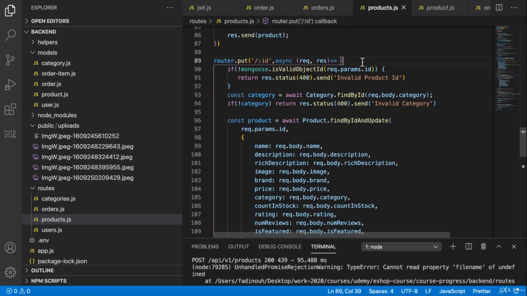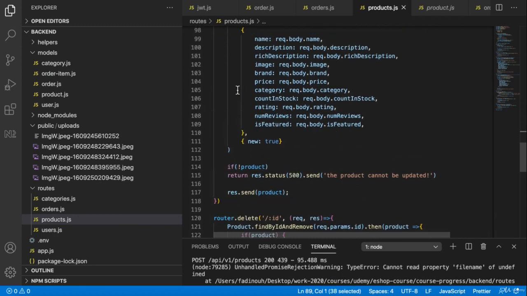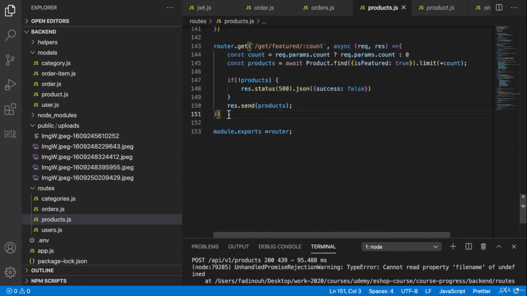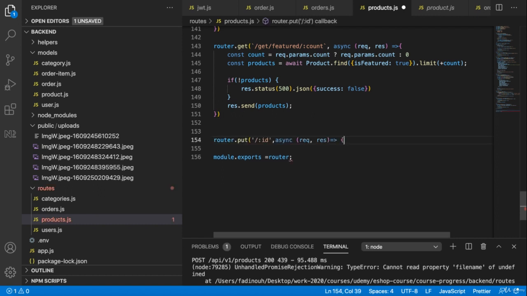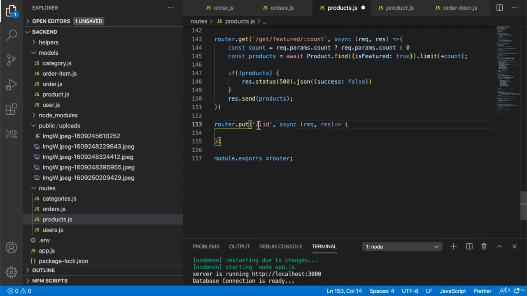So I copy this put request. Let's go to the end and add it here. And for the route, we can keep the product ID and also we can add the route where we will update only the gallery images. So here we can add gallery images and then the ID of the product.